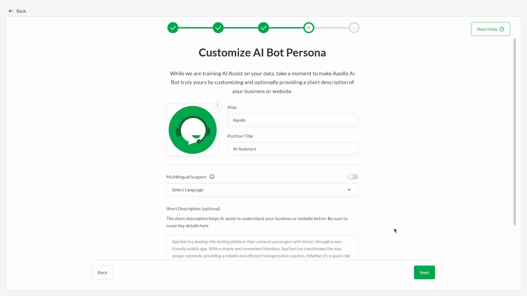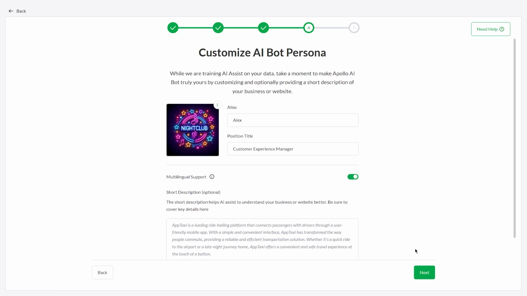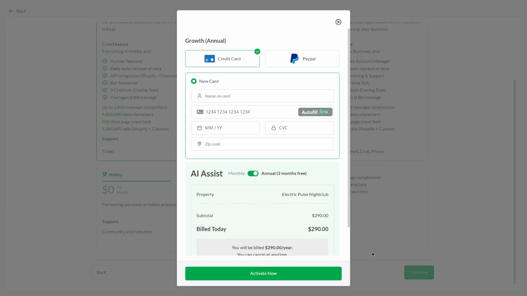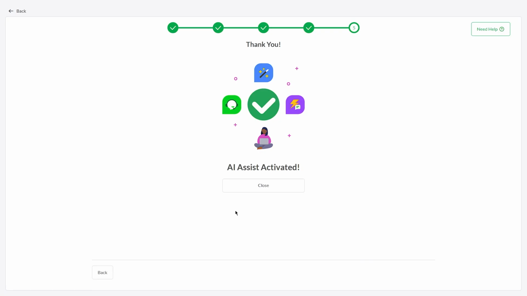The next step is to modify your AI Assist persona, change its name and role, and upload an avatar. Enable multilingual support to let AI Assist respond in different languages. Then select the plan that suits your needs and activate it.